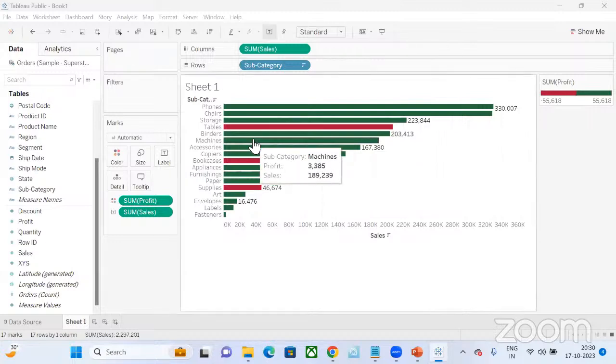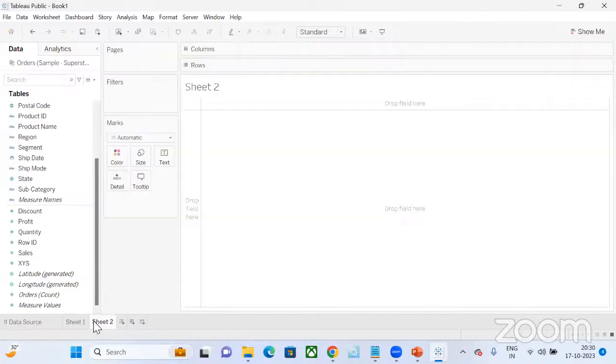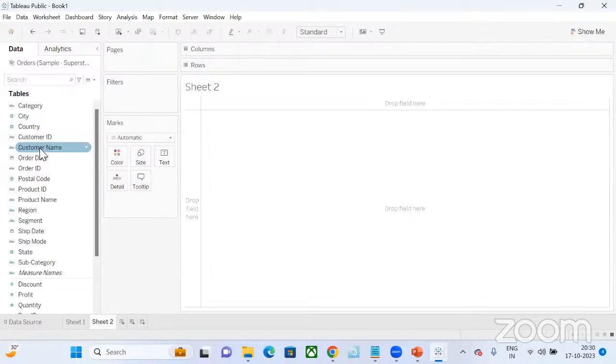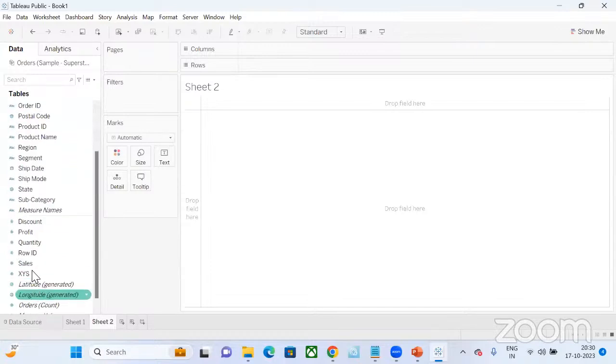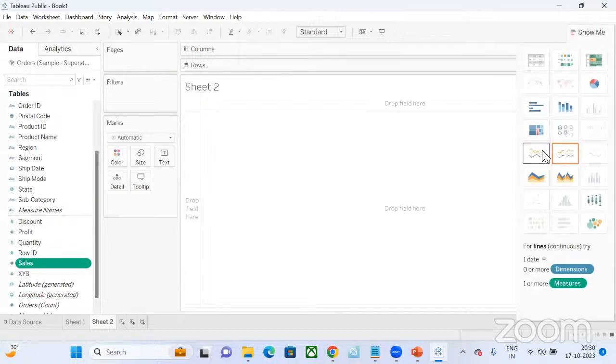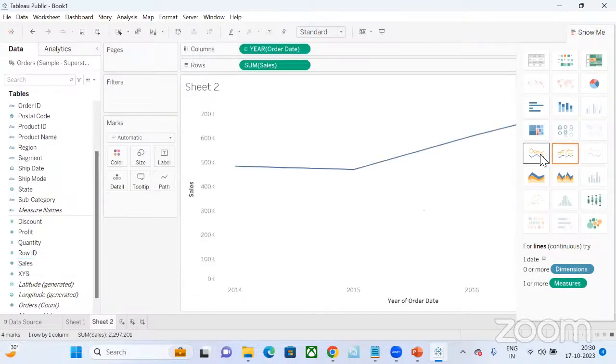Has everyone completed this? Okay. Then we will move on to the next visual. That is a line graph. For a line graph, I need a continuous measure. I can take the order date, this one, and sales, which is this one. Now I go to Show Me and I click on this particular line graph. I want this particular one.